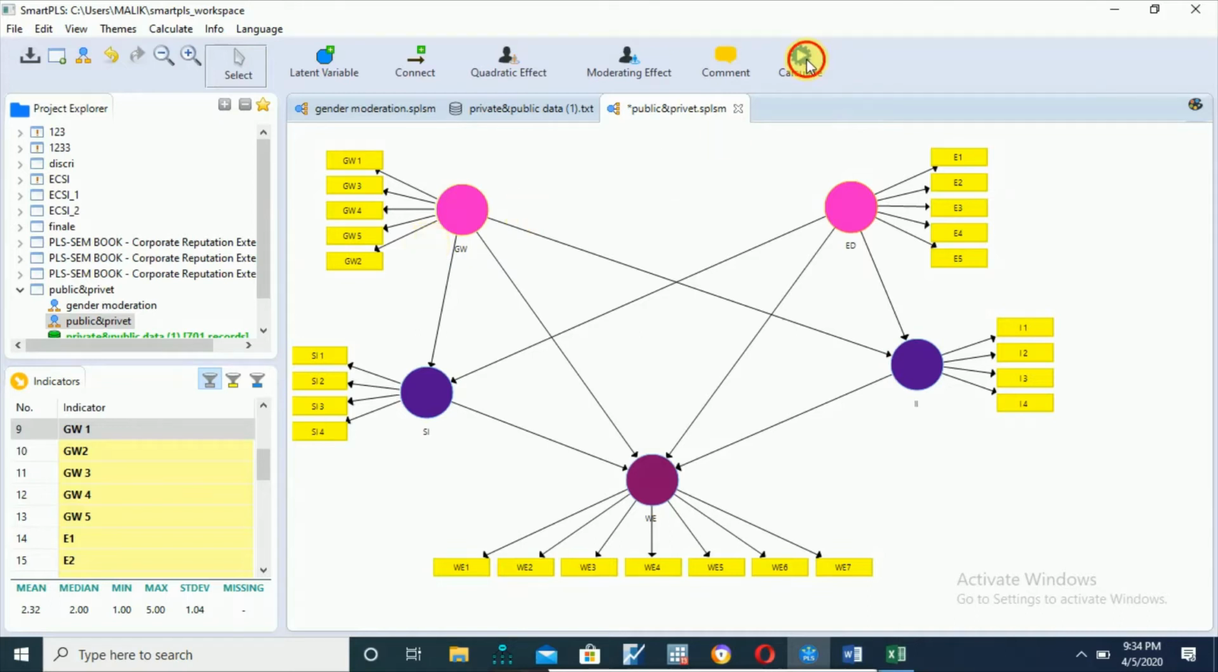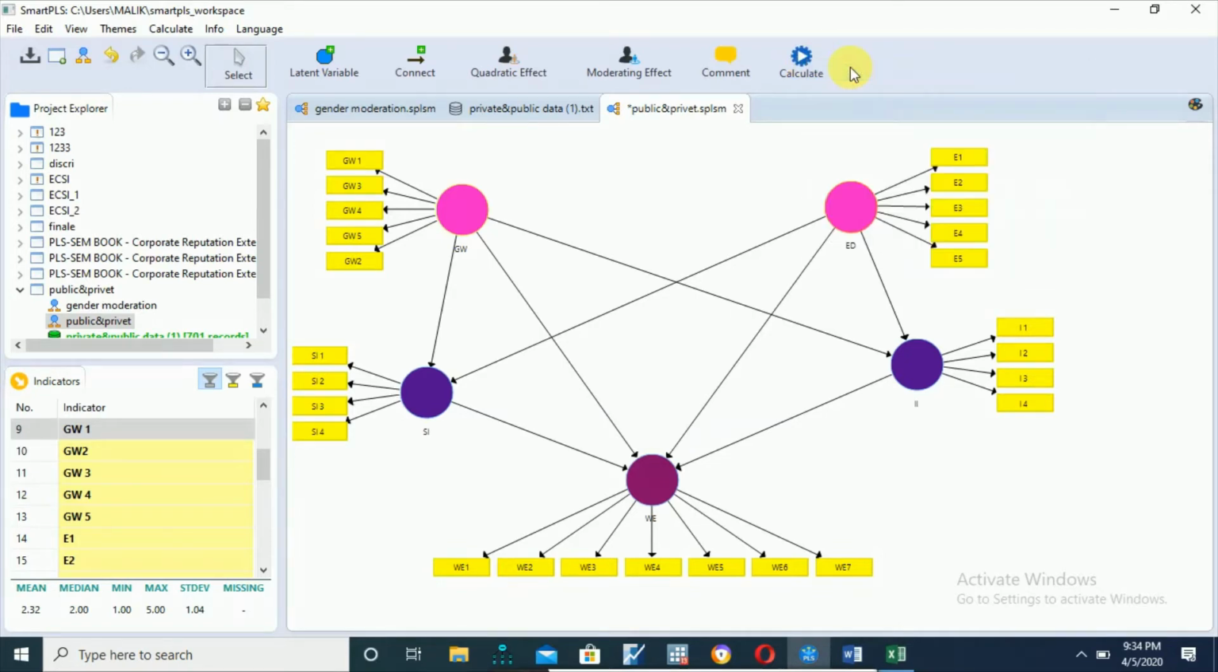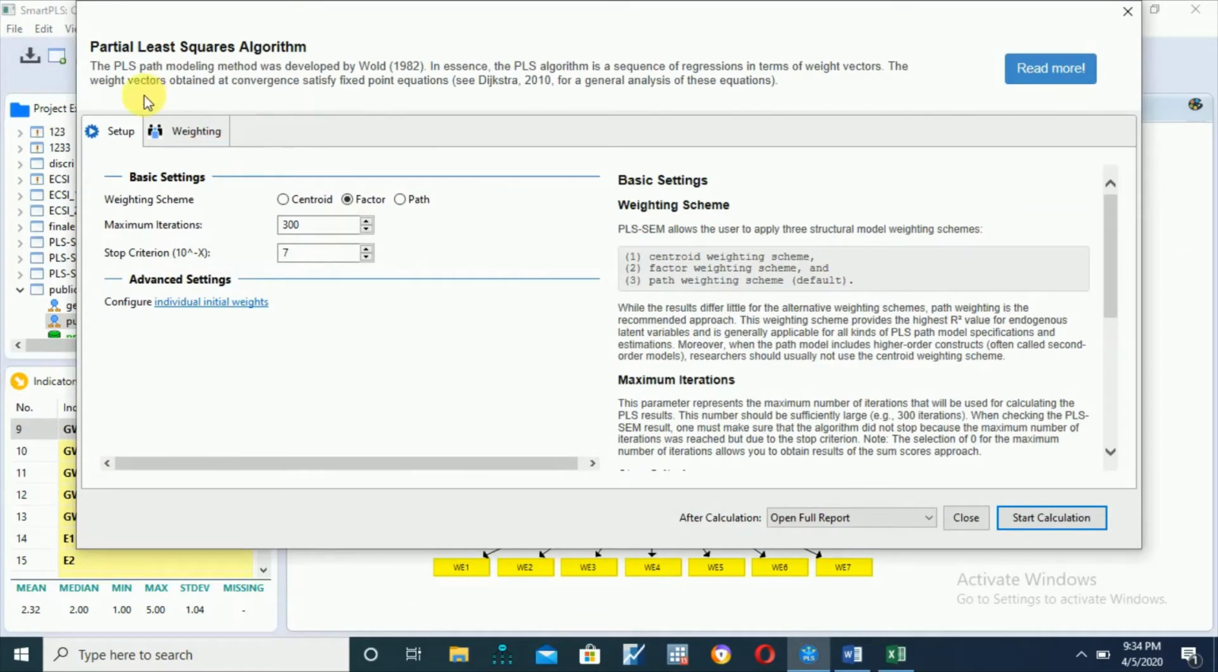Let's go to the Calculate option. We have the first option, the PLS algorithm. Let's find out what the PLS algorithm is. The PLS path modeling method was developed by Wold in 1982. The PLS algorithm is a sequence of regressions in terms of weight vectors. The weight vectors obtained at convergence satisfy fixed point equations. So we find a more robust algorithm measure for our reflective model.